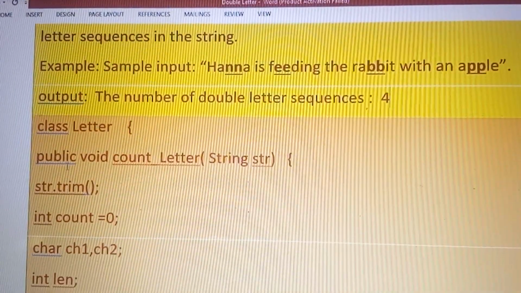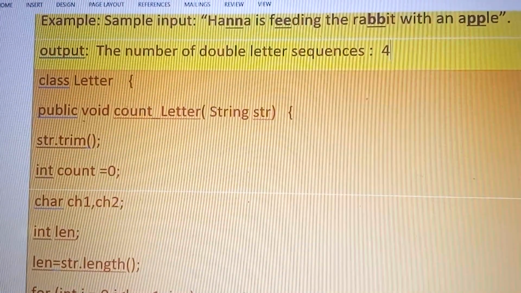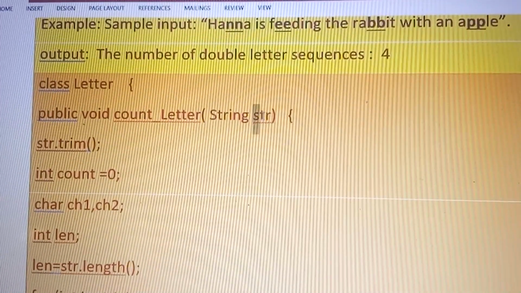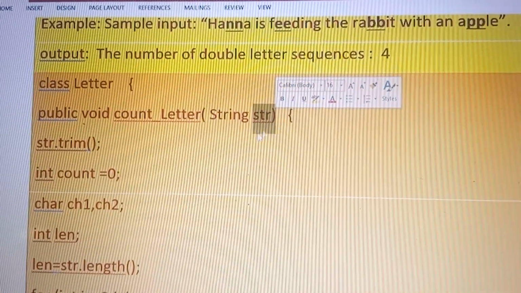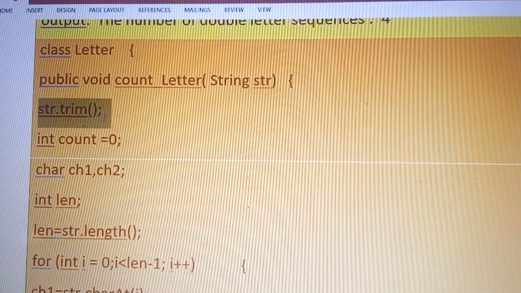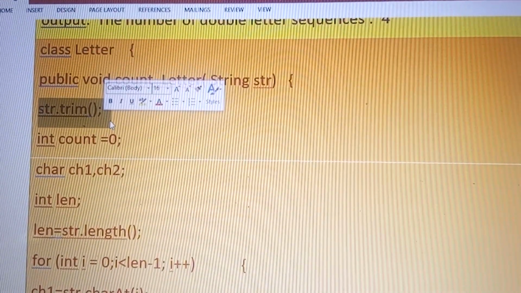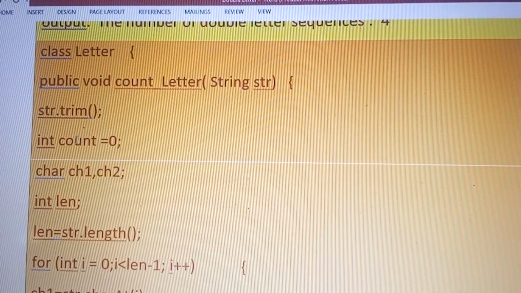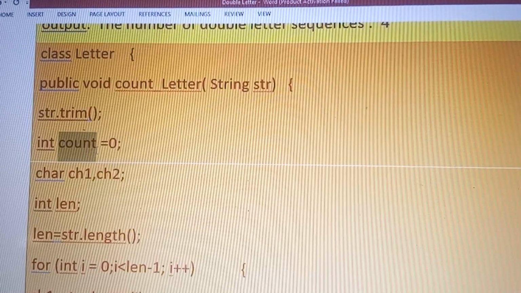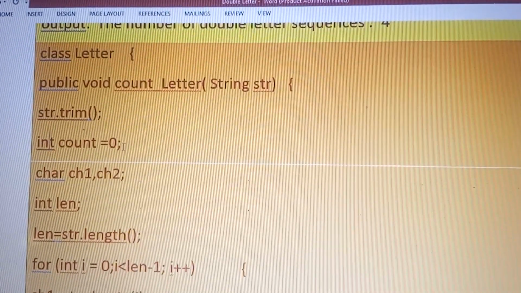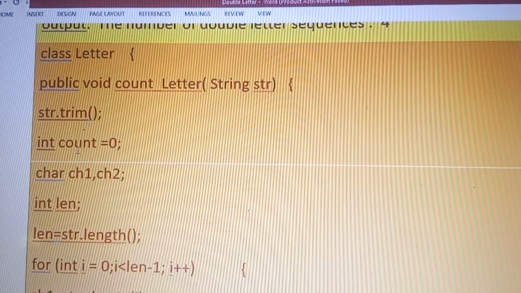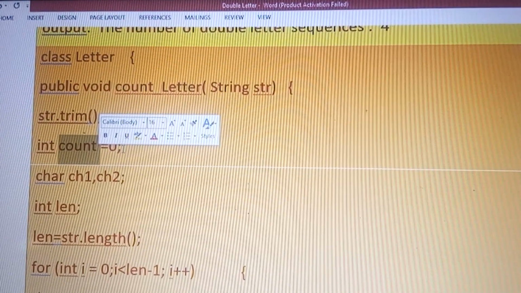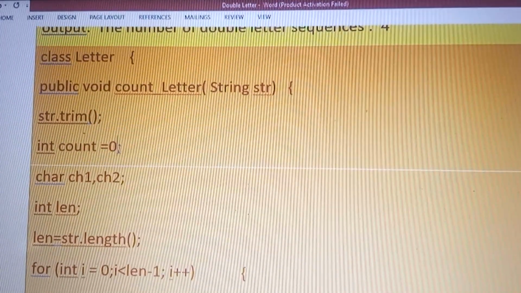We come to the program here. Class letter, public void count(String str). Str is the string entered by the user. str.trim(): we use the trim function to remove the blank spaces from the beginning and end of the string. A variable count is defined of int type and is initialized to 0. The variable count is used for counting the number of double letter sequences in the given string.